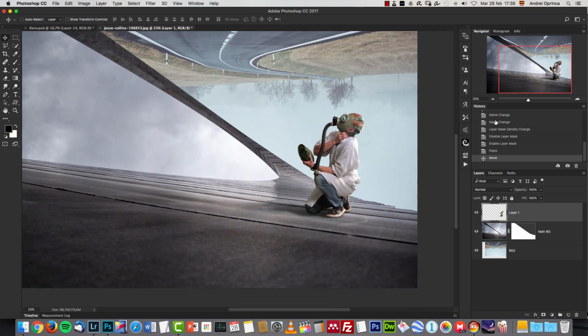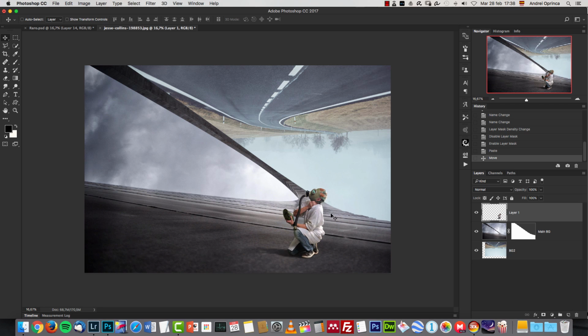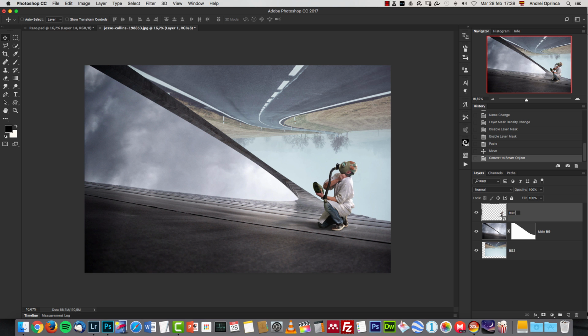I'm gonna leave it here. Place it somewhere where it looks realistic. If you put it over here, it looks too small. If you put it over there, it looks kind of too big, I think. So somewhere here. I'm gonna turn it into a smart object, and I'm gonna name it man.